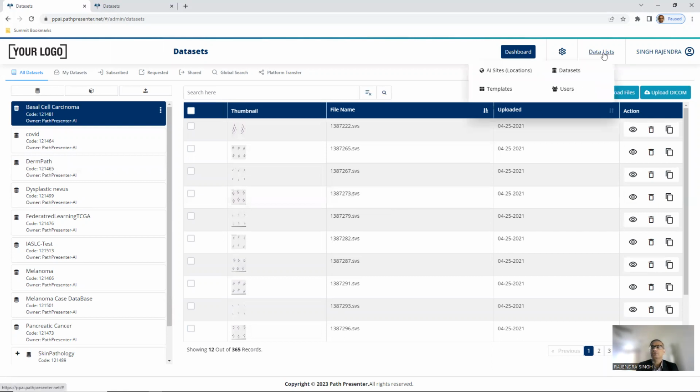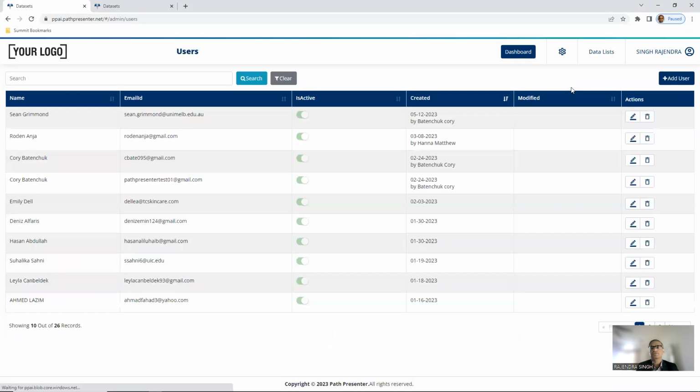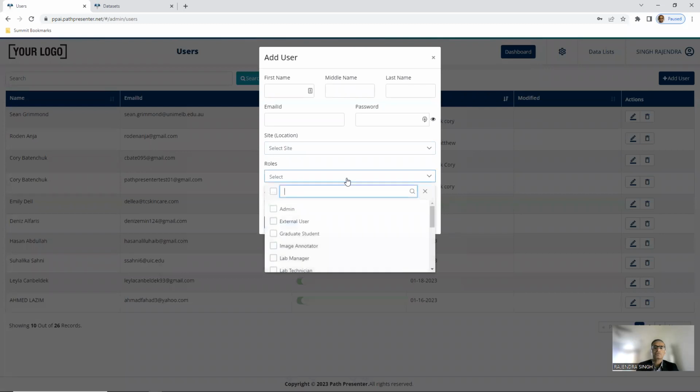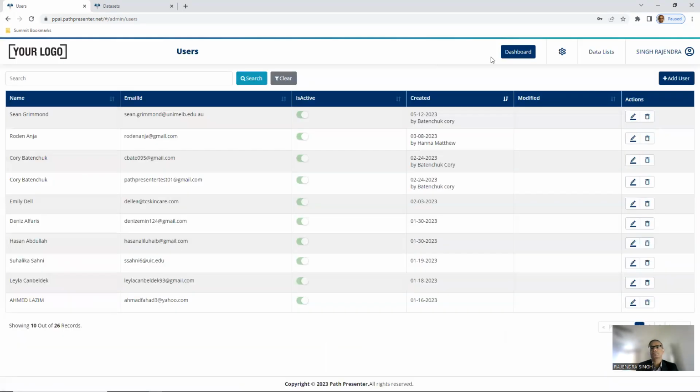The admin also has the ability to completely control who can get access to the platform, so they can invite any user, and they can also select what kind of role the user would have on the platform, and they can also decide what kind of permissions each user would have on the platform.